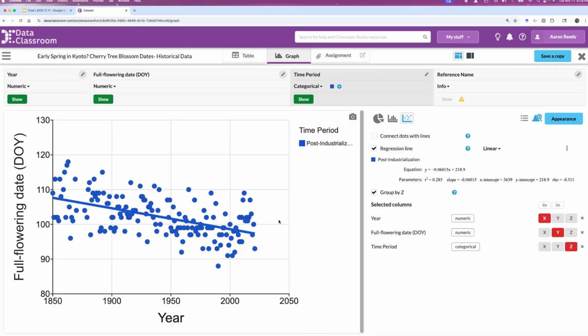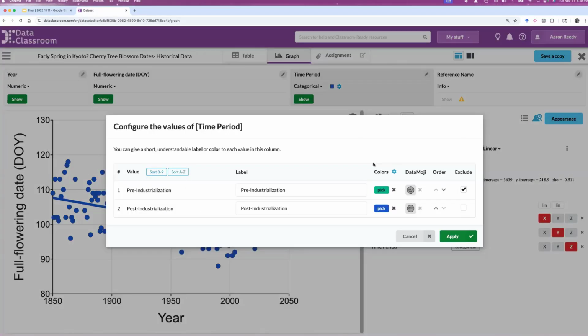And this tells a very different story. Because the first question, how has the date of flowering changed since the year 812? That was one question, but it wasn't the most interesting question. And that question kind of pops out at you when we were looking at just that post-industrial time period.